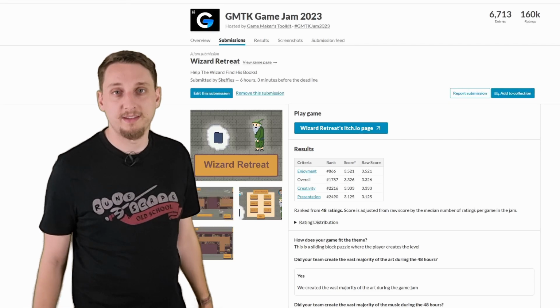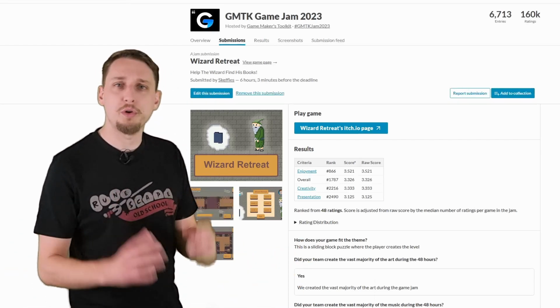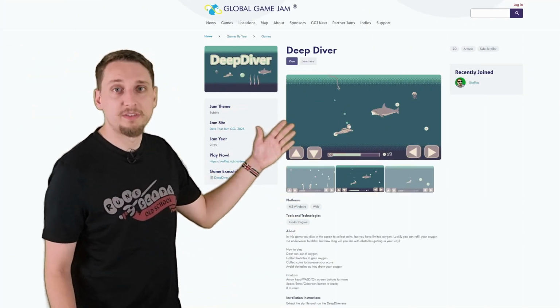I think Wizard Retreat, the game I made for the 2023 GMTK Game Jam, does a much better job with this, as the screenshots show off the game, make it feel more consistent, and grow your curiosity. Similarly, this is the Global Game Jam page for Deep Diver.